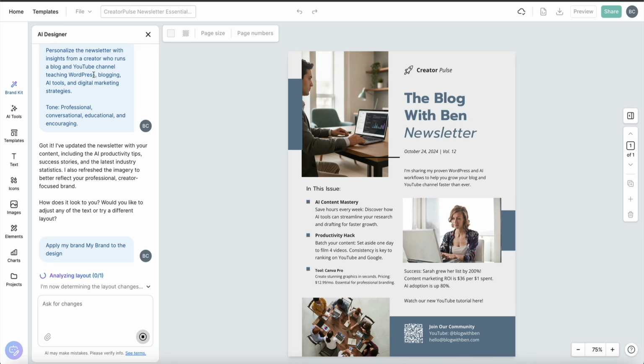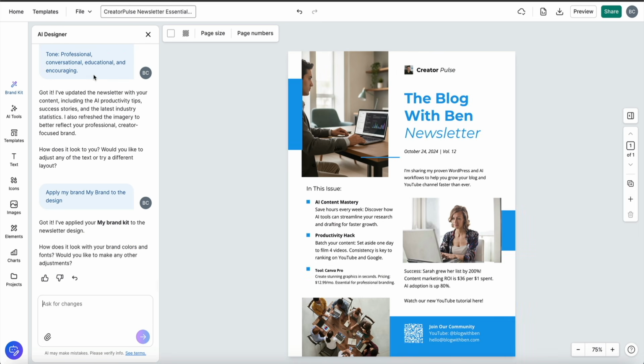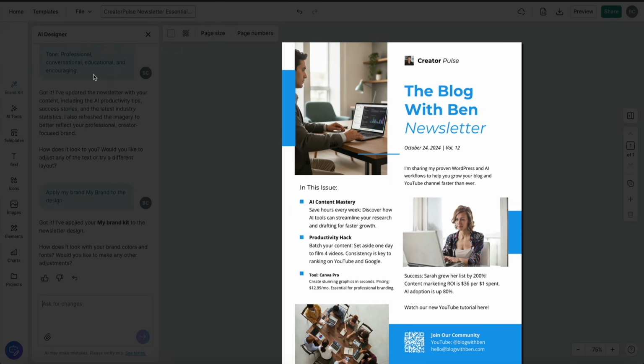And it takes a few moments to process, but once it's done, it applies the brand kit across the entire newsletter instantly. The colors have been updated along with the font, and there's even an image of myself at the top there. Pretty cool.